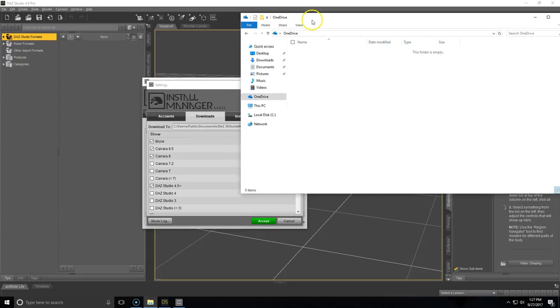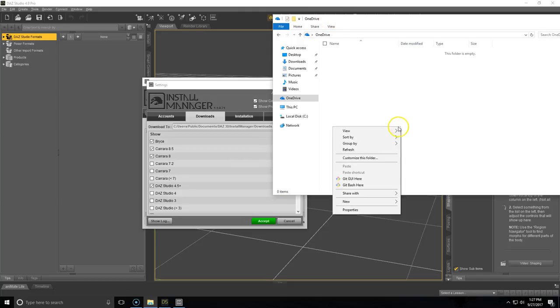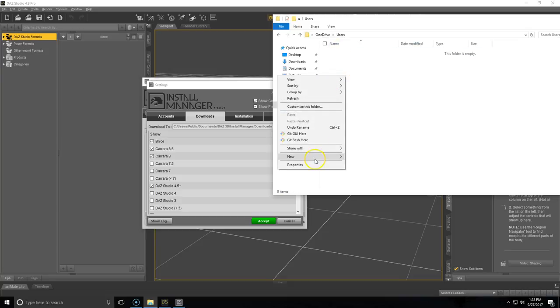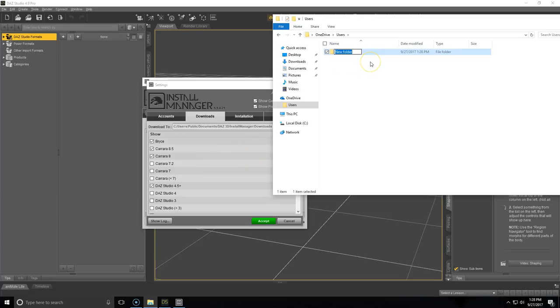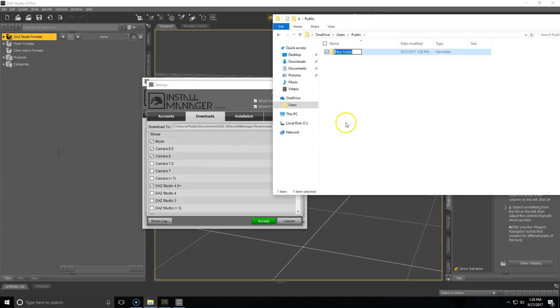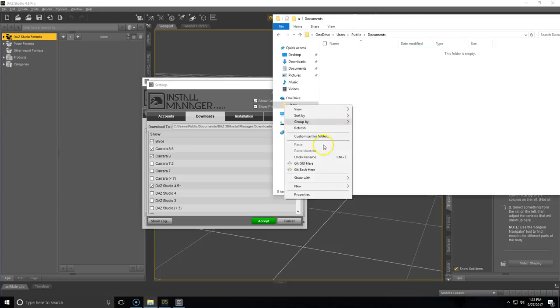Go to the drive that you want to move your content to, and you're going to want to create this path. You can do that by right-clicking, New Folder. I'm going to name this folder Users. Within that Users folder, you will want to create another folder named Public. And then within that Public folder, create another one named Documents. And then keep going for that whole path.